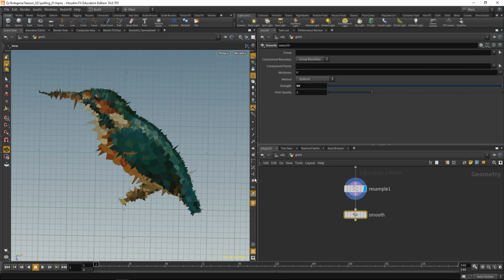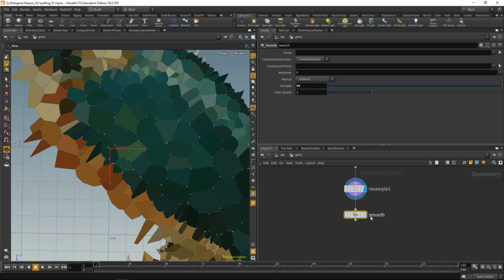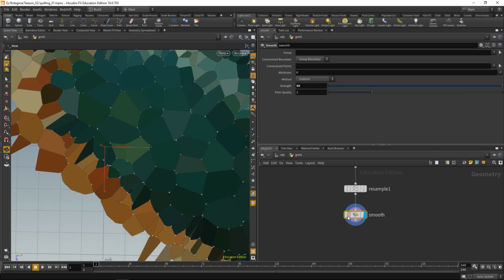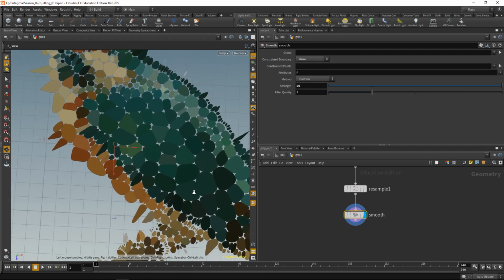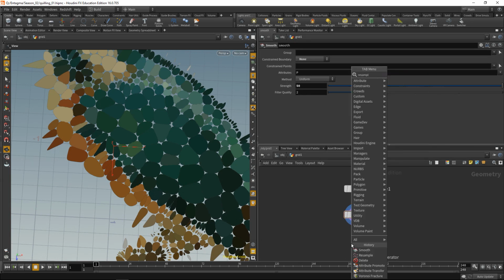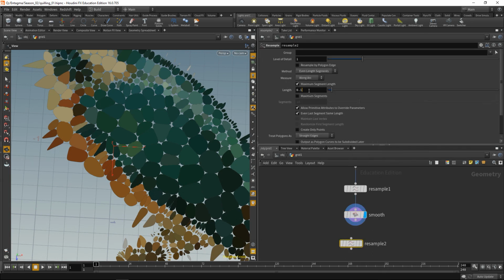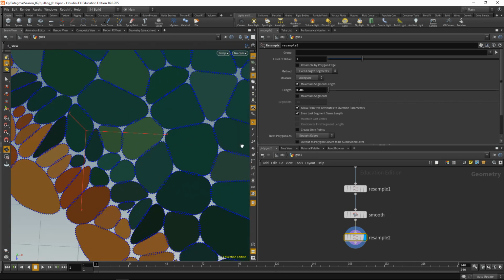So let's highlight this, nothing much changed in here. You can see a bit of those round edges appearing already. But when I smooth it, well, not much happening here actually. Oh yeah, let's set the constraint boundary to none. So now I got these more organic, more roundish looking cells here. And finally I want to resample this again, this time to a length of 0.01. Like so. Let's highlight the point display here. So I have a really dense point density here.